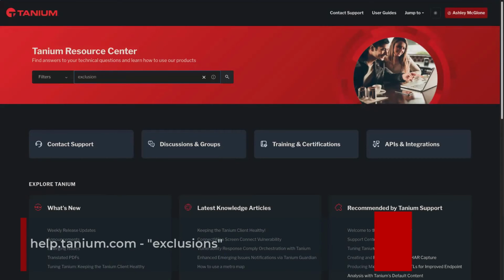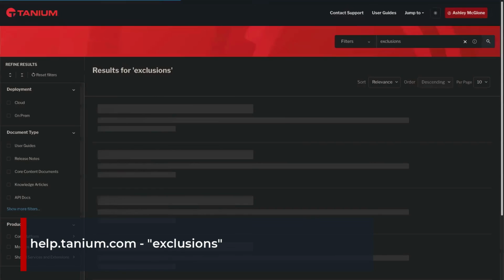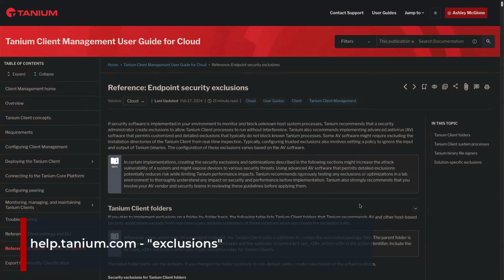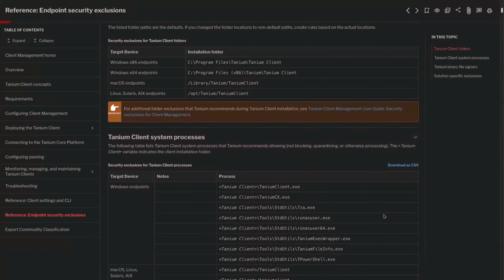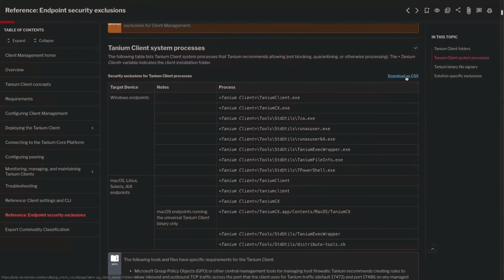So number one, like you said, there's the docs. So you can go out there and you'll see a list. Here's all the exclusions. And some of those docs articles even have your basic Tanium client platform getting started guide out there. And it's got even a CSV file that you can download of all those exclusions.